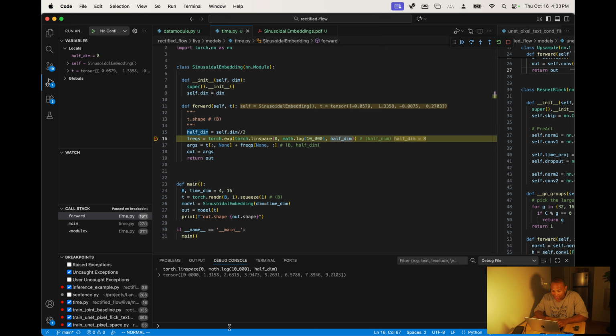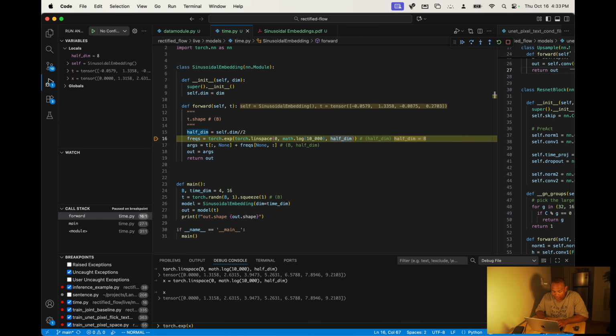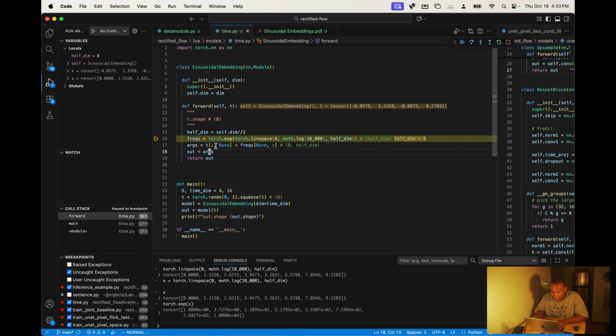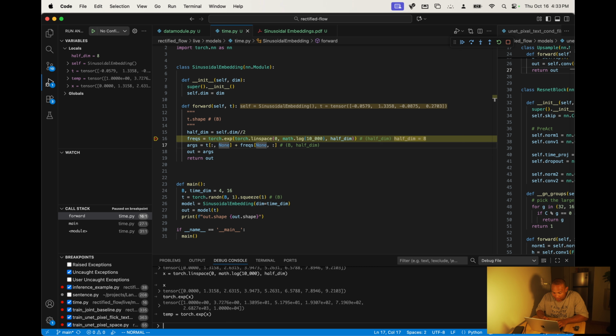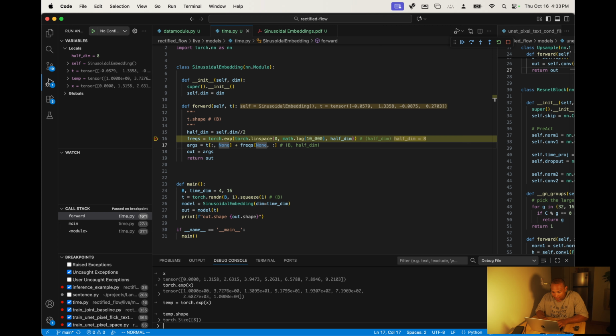Now we need to exponentiate this list. So this is x, so torch.exp of x, which is exactly what I wrote here. Now, I'll just call this temp. Temp.shape is size 8, right? 16 divided by 2.